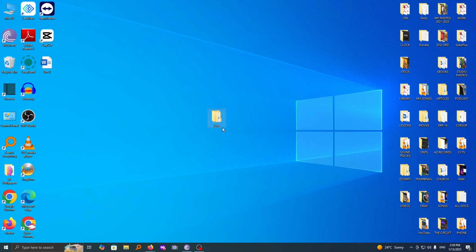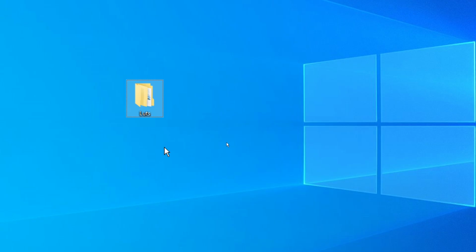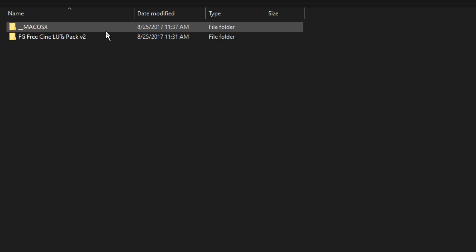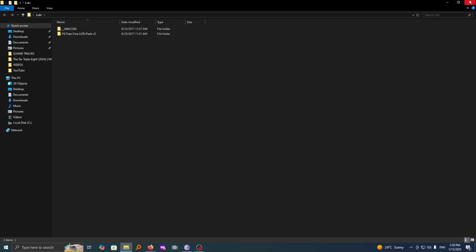So I have here this folder and I want to hide it from the desktop. When you hide folders from the desktop, it means they won't be displayed to other users unless you unhide them or you show them. So I want to hide this folder, and if I open it, you can see it contains other folders as well. So I want to hide them all together.